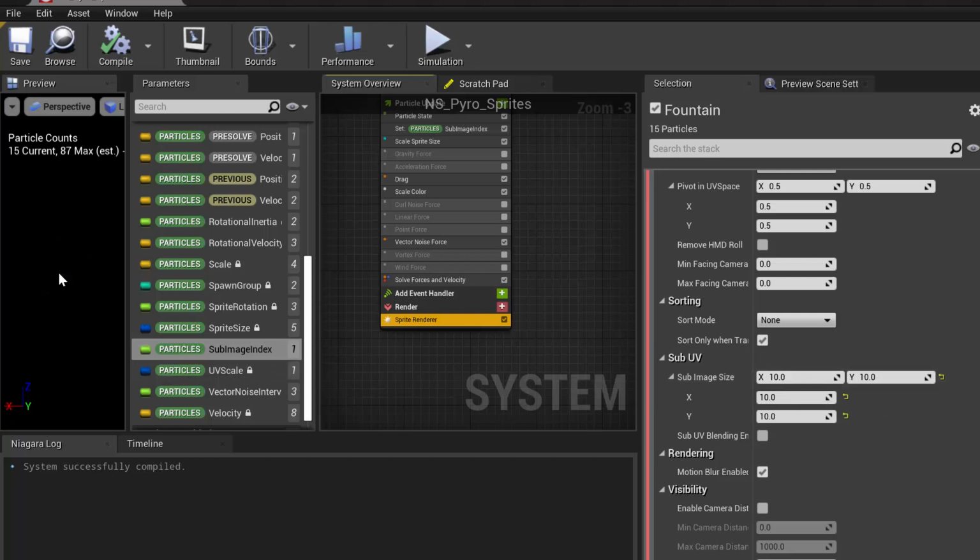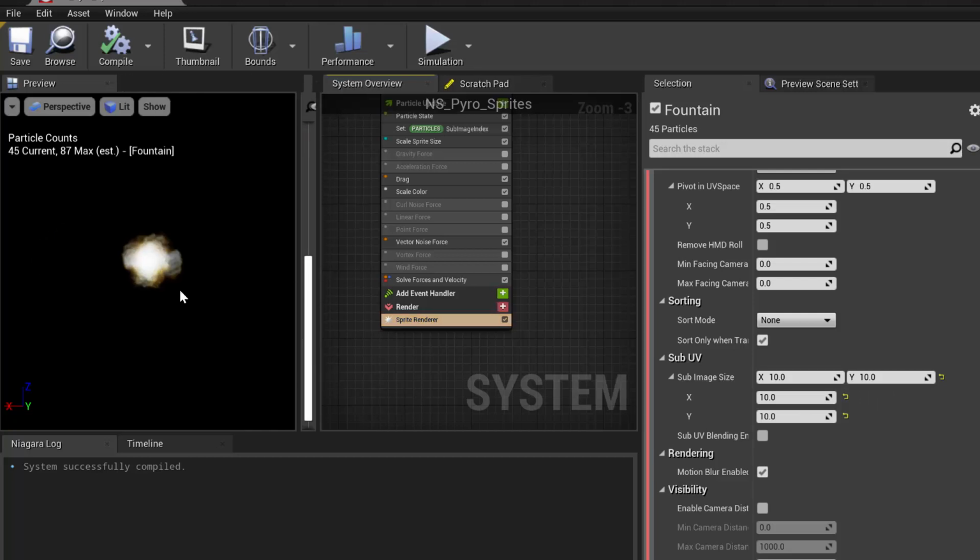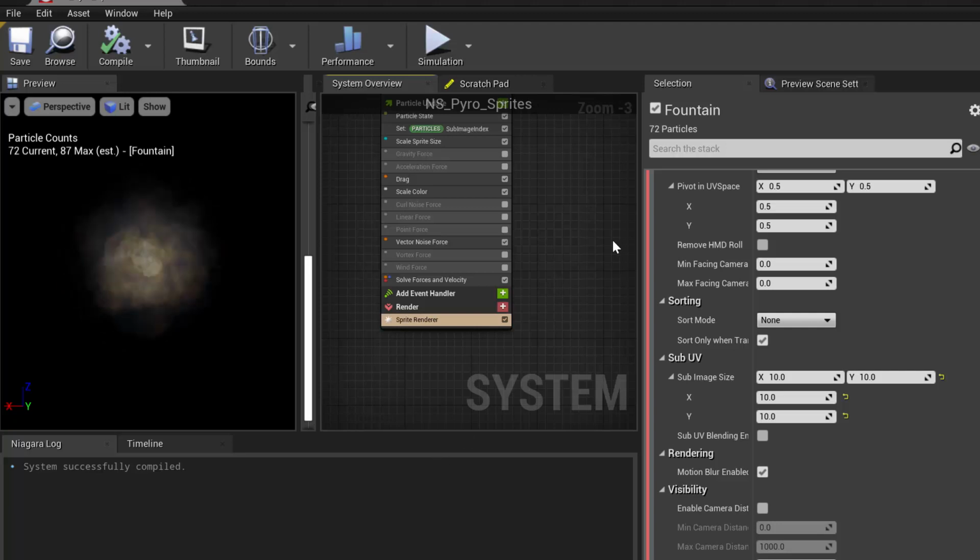And then we should get a nice animation here, using all the sprites, and I get this really cool looking sort of fireball effect. Nice and smooth. Looks almost better than it did in Houdini. So that's how we use a sprite sheet to build particle systems.